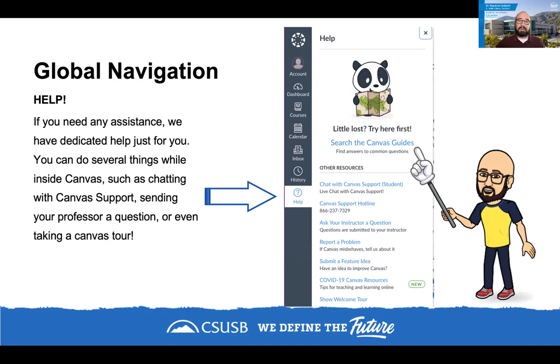But the help button is, if you need any help, you can just click on that help button. And you're going to see that cute little panda pop up. Some of the things that you're going to be able to do is chat with support, dedicated support only for students. You can actually call, there's the phone number for call. You can send your instructor a question about something not working, directly from here, report a problem, etc.